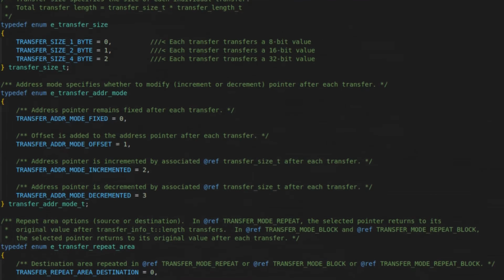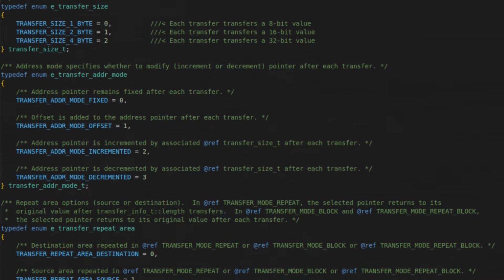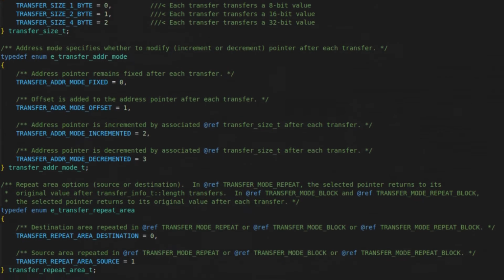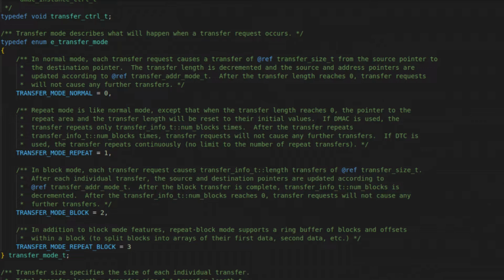The size of a single transfer can be set to 8, 16, or 32 bits. There are address modes for the source and destination, and there's a repeat area setting that's used in repeat mode. The transfer mode has 3 settings: normal, repeat, and block.